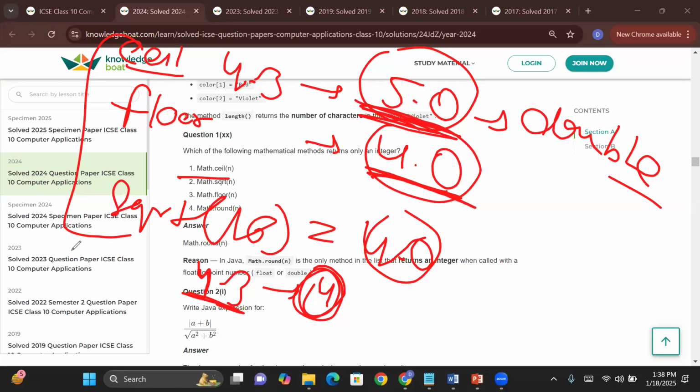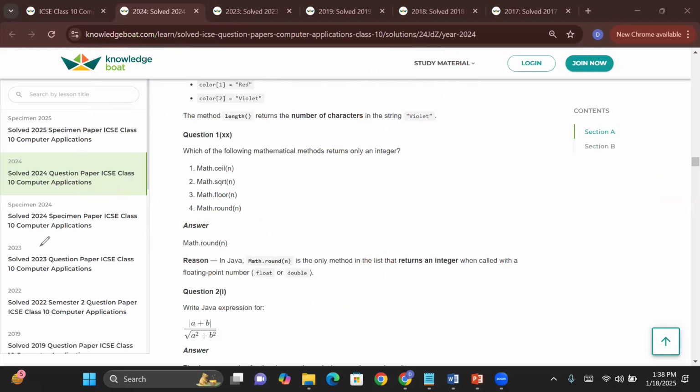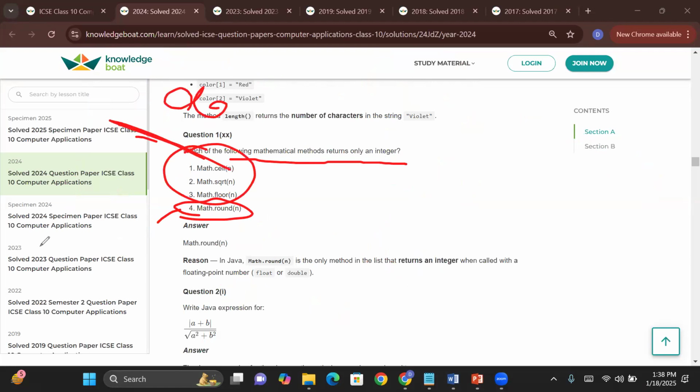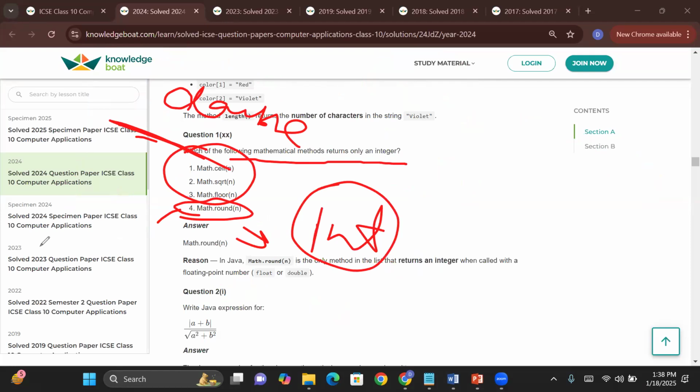So which function is returning the integer? They are asking, which of the following mathematical methods returns only an integer? Round. The round function will give you the return as an integer value. But these other three functions will give you double as the return data type. Here you will get integer as a return, right?